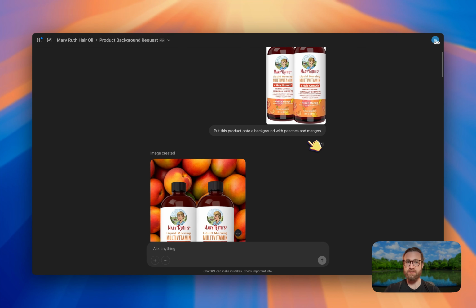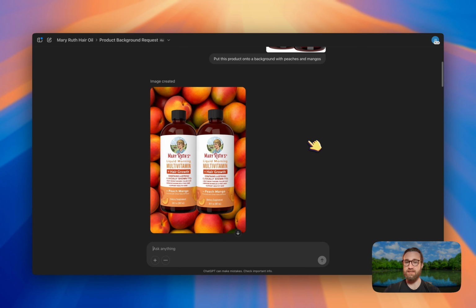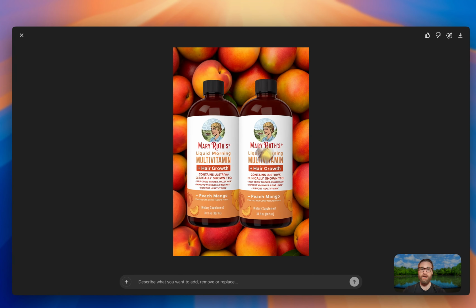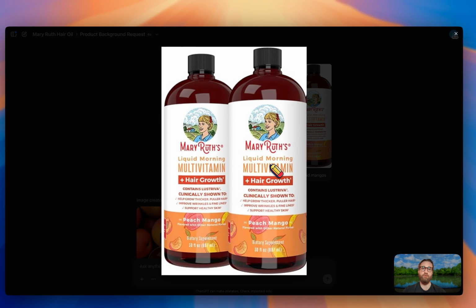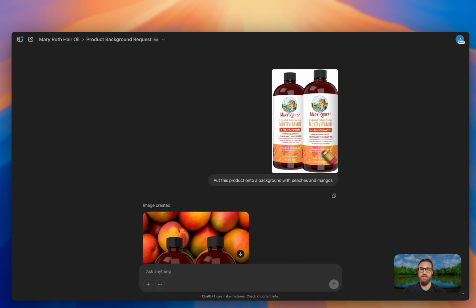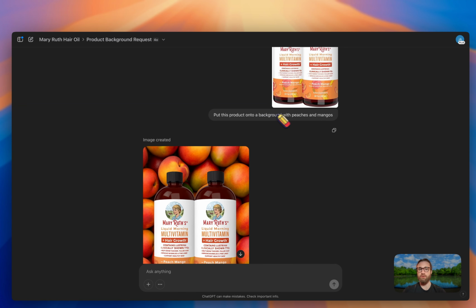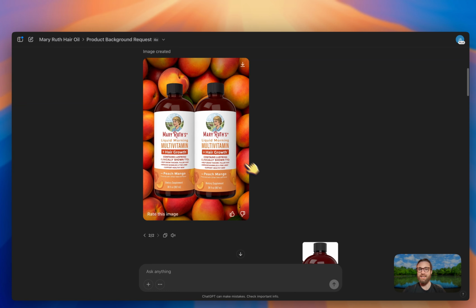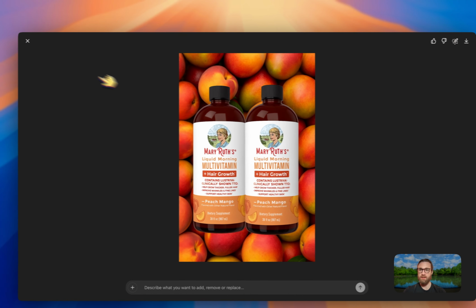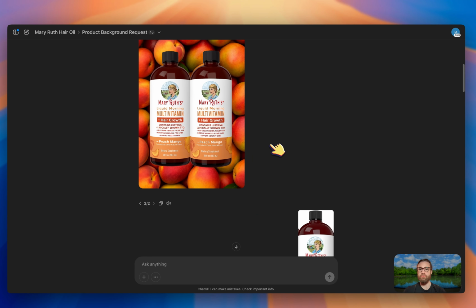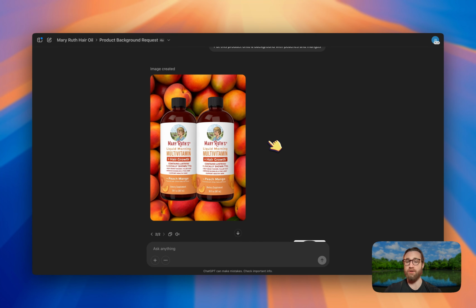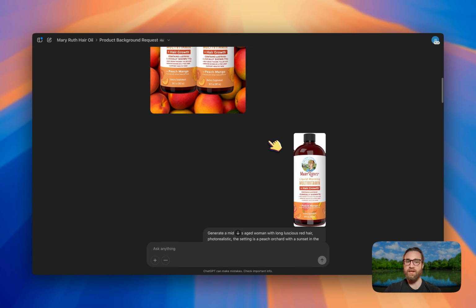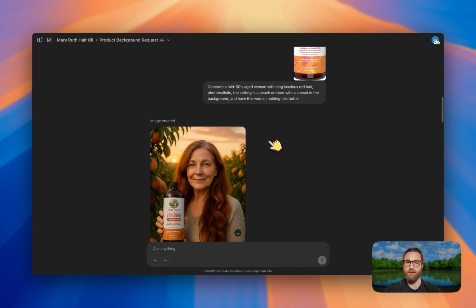And so basically I asked ChatGPT to put a background behind this product, and all I did was upload a simple photo with a white background of the product, and I said generate a background with peaches and mangoes, and it came back with this beautiful background. So that's a simple example of how we could elevate our content just by asking ChatGPT to put a background behind the product. But what if we actually wanted someone holding the product?